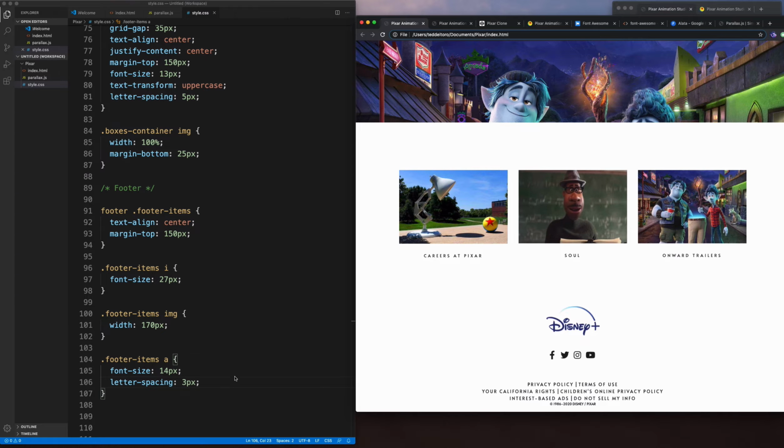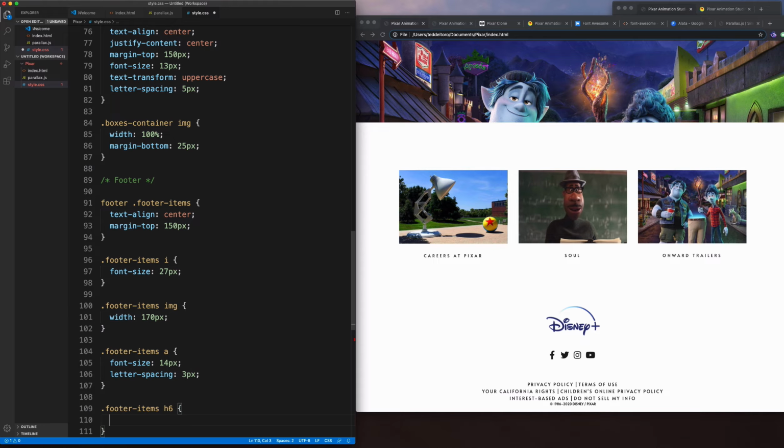Now let's see. Let's give that H6 down here some letter spacing as well. I believe that needs some letter spacing. So we can do the footer items and then target the H6, and let's give that some letter spacing of 2 pixels.